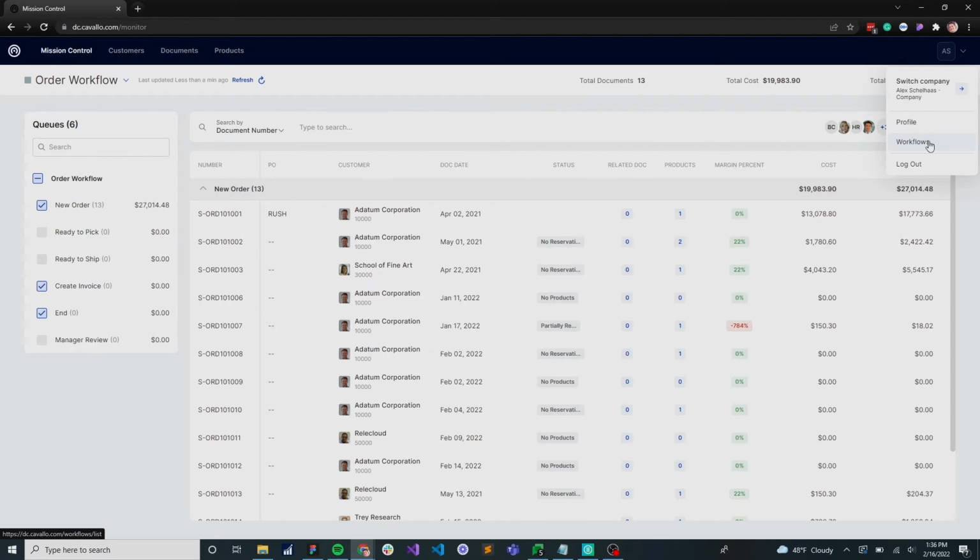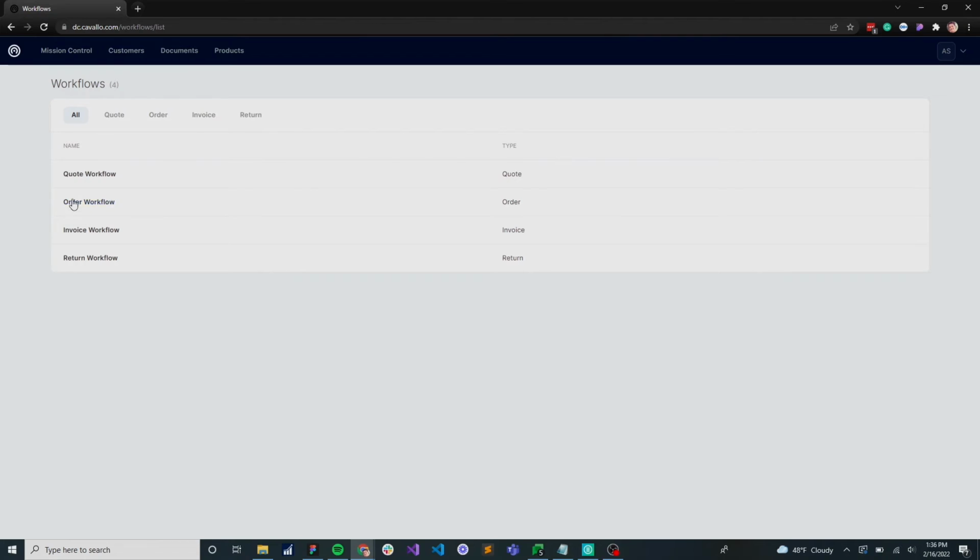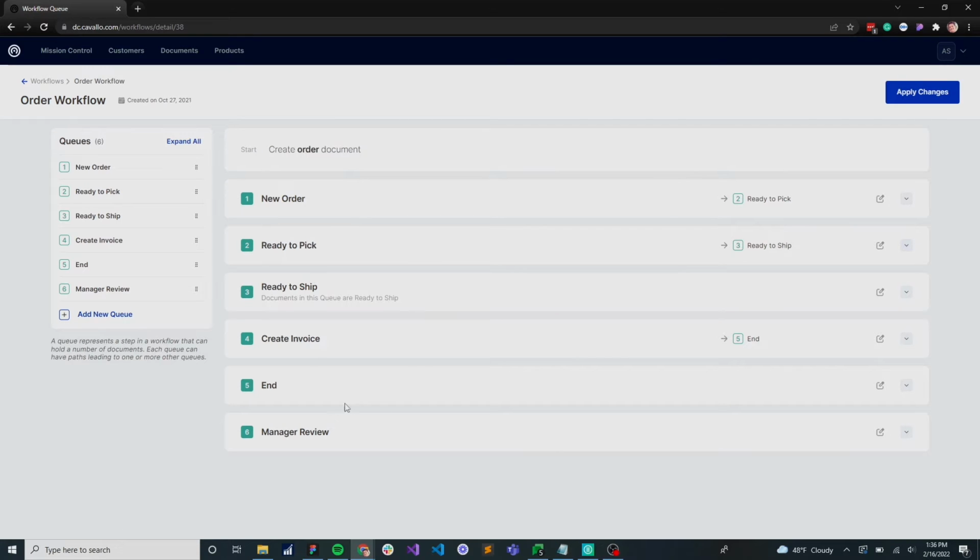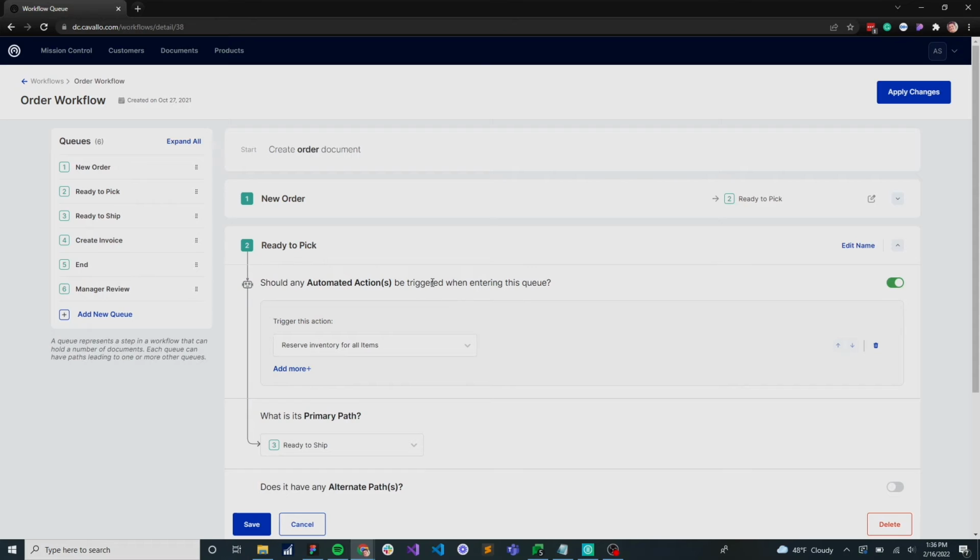So in order to do that, all you have to do is go into Workflow, go into your order workflow, and then pick the queue where you want to do the reservations at. This could be different for you, but in order to do that, all you have to do is open up the queue and then edit it, turn on the automated actions, and then select that you want to reserve inventory for all items whenever you enter into this queue.